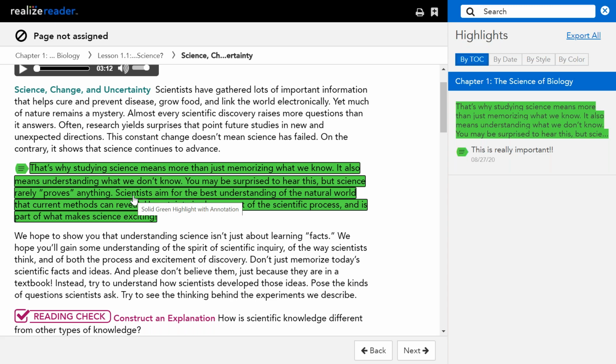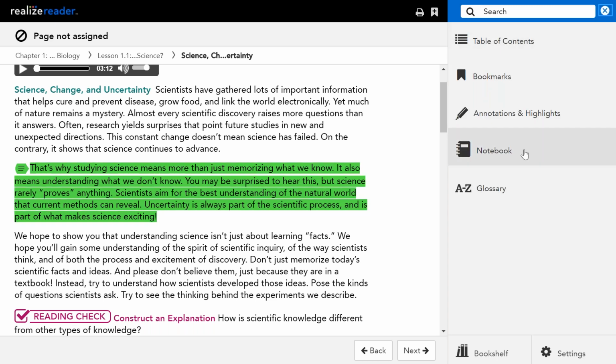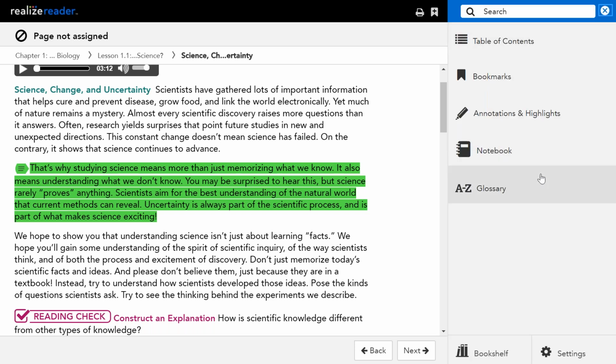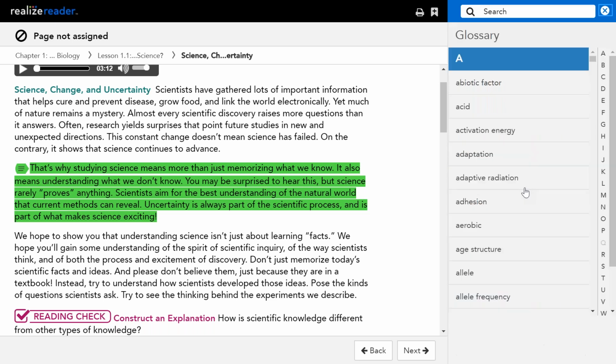A great way for students to study and keep notes, and things that they need to go back to, refer back to. They also have an EText notebook where they can make notes on the page that they're on. It gets saved by the page that they're on. And also to the glossary, just like we had in the EText excerpt.